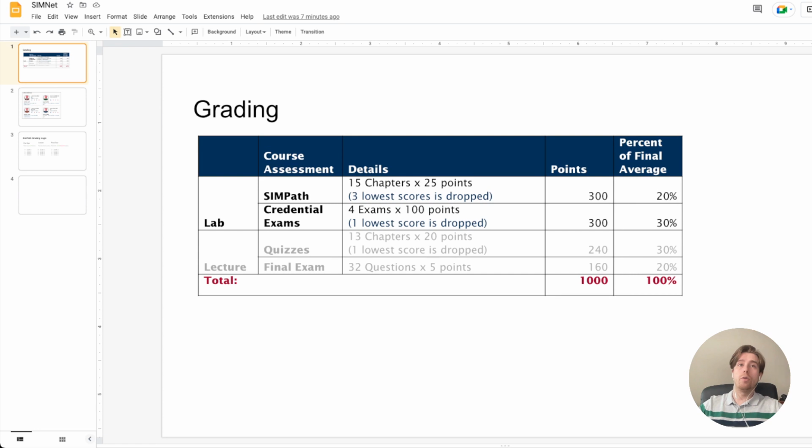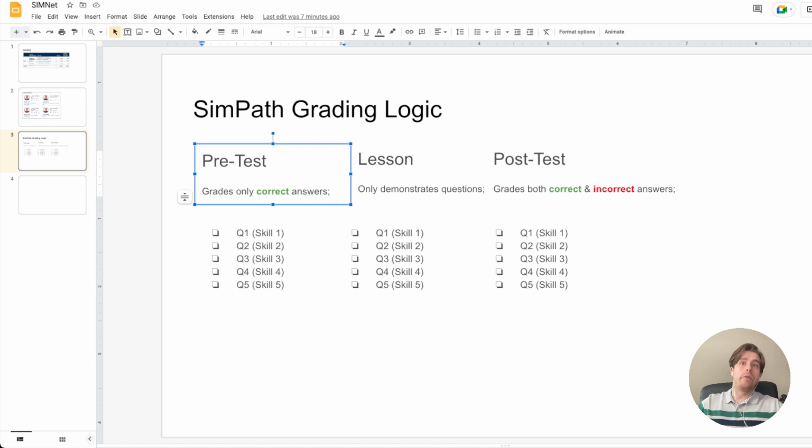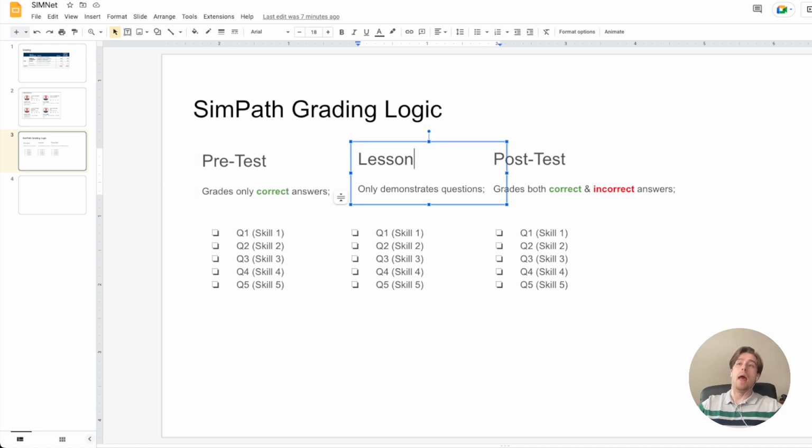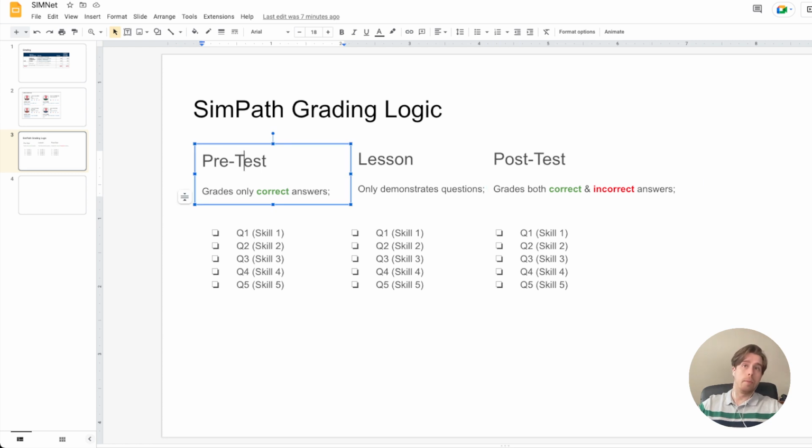Okay, so for the SimPath grading logic, we have 3 different components. There is the pretest, lesson, and the post-test. The pretest grades you only on the correct answers. The lesson will show you how to work through those questions that you got incorrectly, and then the post-test will be the real actual test. But for those people who are already familiar with a lot of concepts, they will not necessarily have to do all of the work that is associated with the lesson and then take the same exact questions in the post-test. This is why we're implementing this pretest.